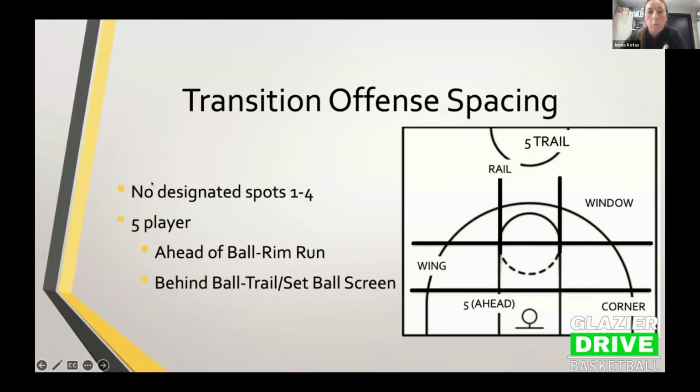So we are going to start off with the transition offensive spacing. There are no designated spots 1 through 4. As you can see here, the rail, the wing, the window, and the corner are all occupied by players 1 through 4. So it's mainly our guards, and then our post player is either ahead of the point guard, who is usually at the rail, or she is trailing to be ready to set a ball screen if our point guard does not get the ball ahead to anyone. So like I said, there are no designated spots. It's kind of filling those spots with our transition lane, and then the 5 is either ahead of the ball or trailing the ball.